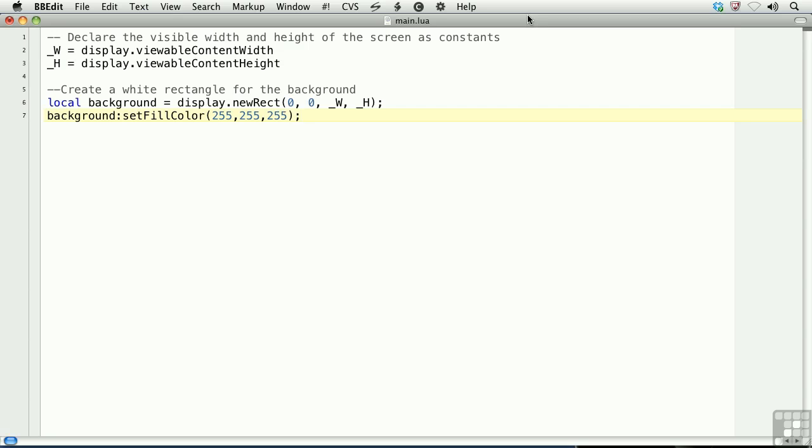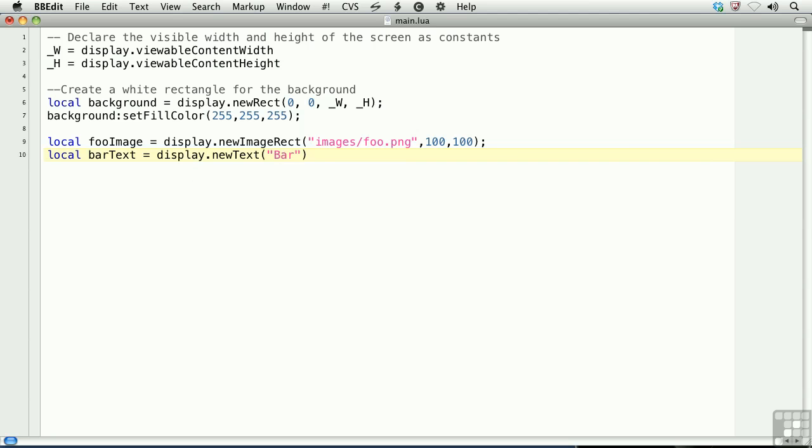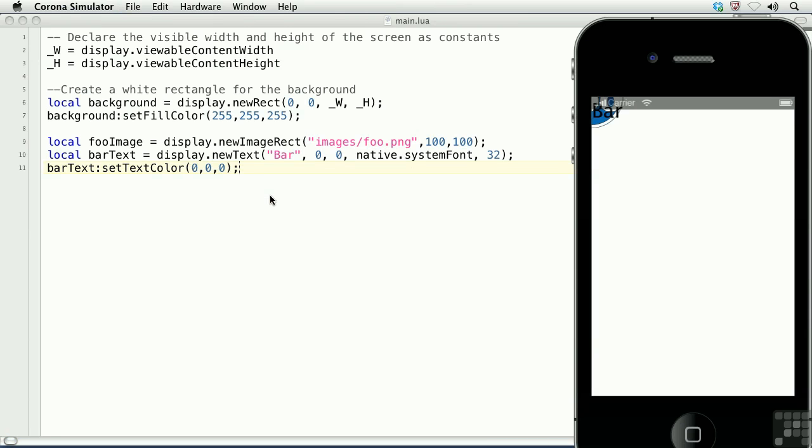Let's begin by creating a new image object. We'll also create a new text object. Okay, we'll take a look at what we have so far, and we see that the image and the text are at the top left corner of the screen. Now what we'll do is create a group and insert these objects within the group.